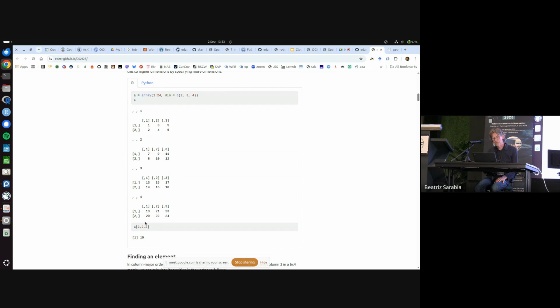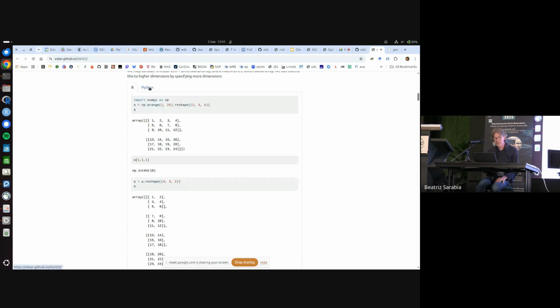And we can also select a certain element, 2, 2, 2, and that means the second layer, and then the second row and the second column, that is this element, right? So we select a single element with 3 indexes from that array, and we get that element out.